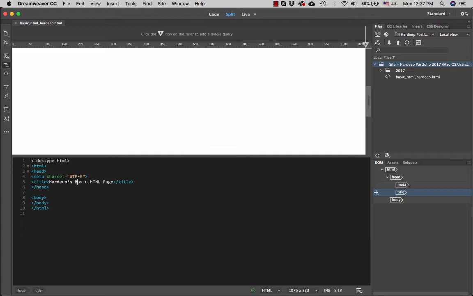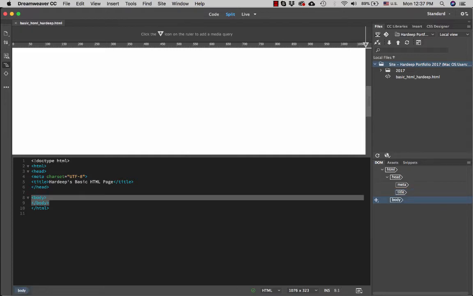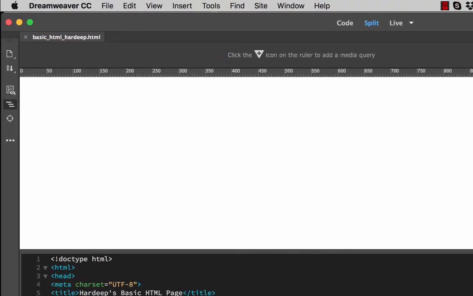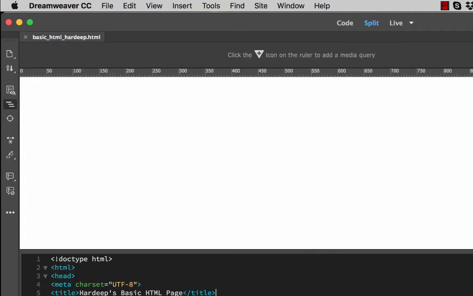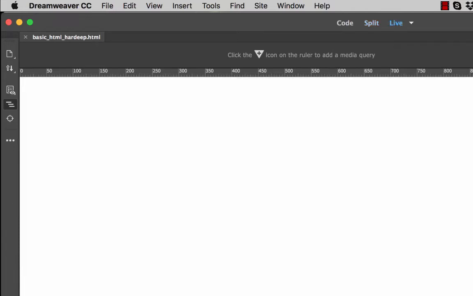So there's two ways to create this. I can work in the top part of my window, or I can work in the bottom part. The top part right now is showing me what the browser would see. Up here at the top of Dreamweaver, you can see there's different views. There's code view, which only shows me the coding window. There's a split view, which shows me both the live preview and the coding window. And then there's the third option, which is right now set to live. Live shows you what the browser would see, but there's another option to live, which is design.